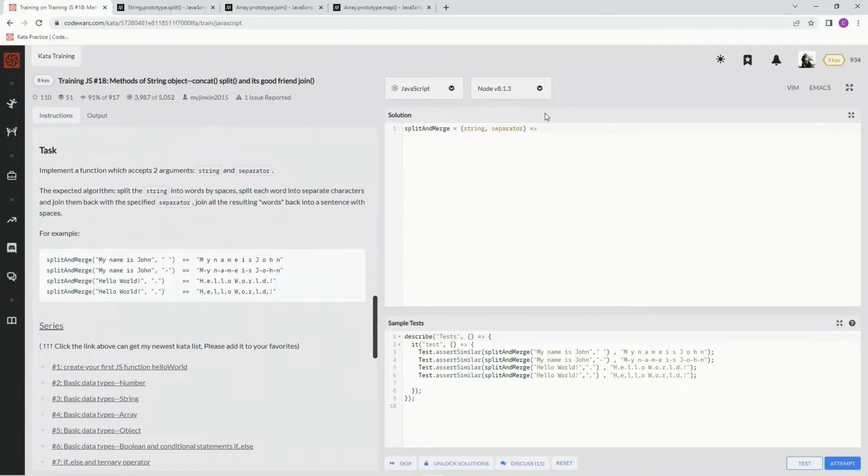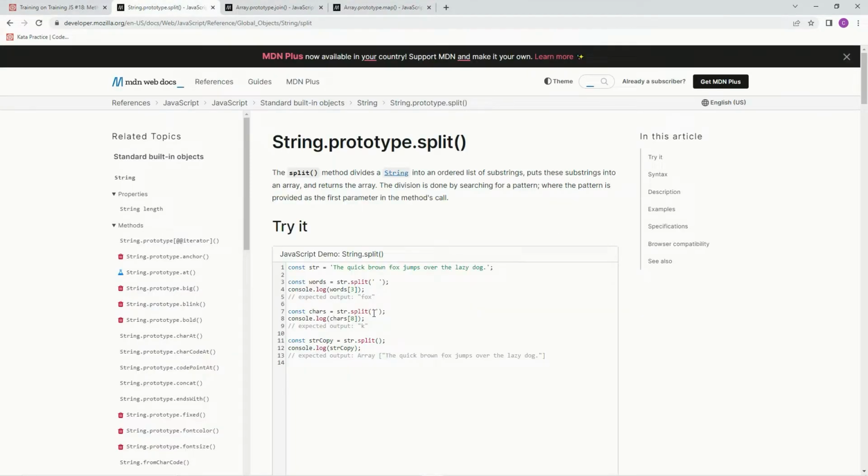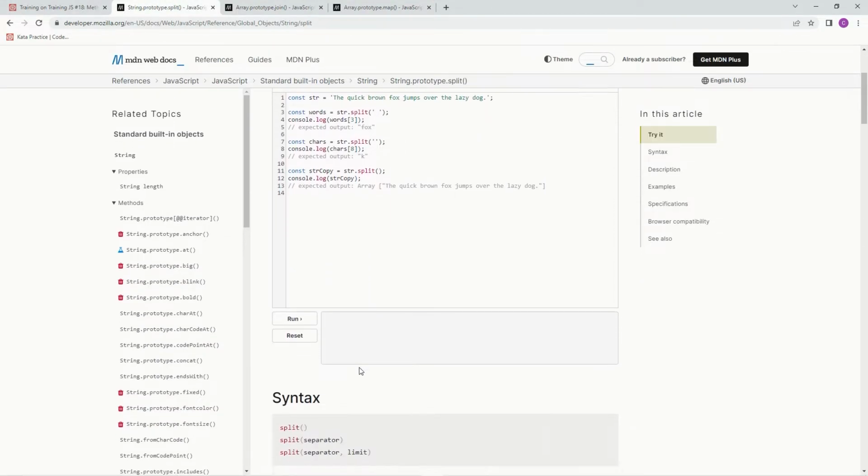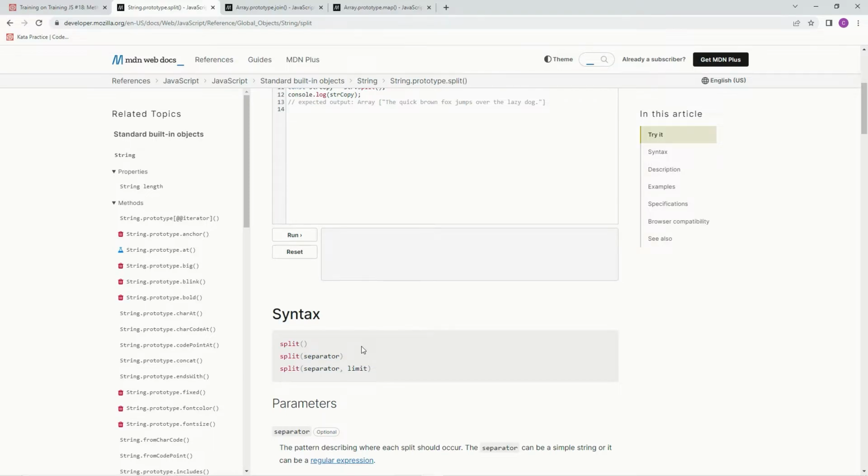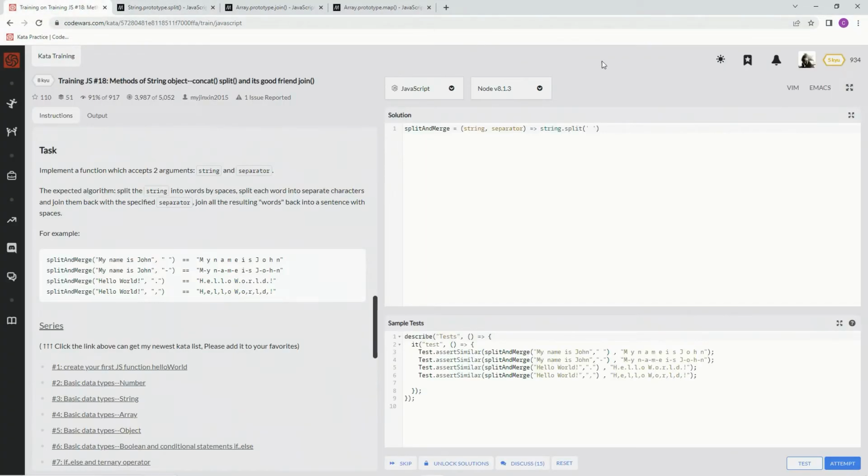So first let's split this up by the spaces, okay? So we're going to say string.split, and we're going to split it by the spaces, just like that, because that's what we put in here. There's the syntax, separator, all that. All right? So now we're going to have to separate the words by the spaces in between the characters.